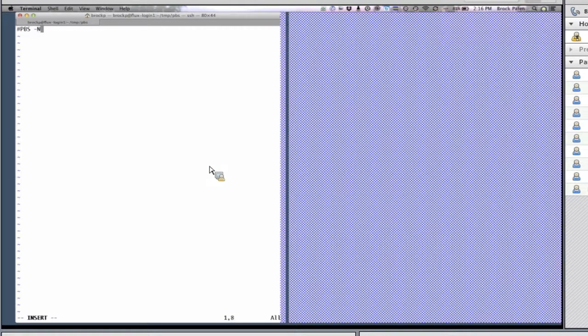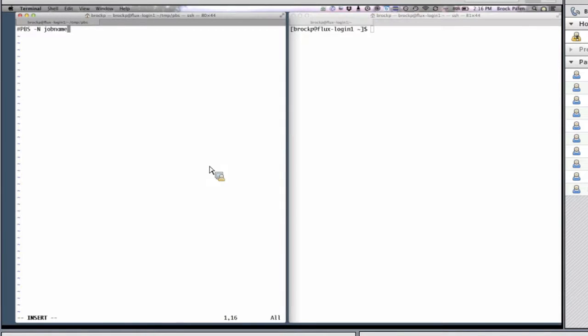There's a couple of common ones. Capital N is a job name. It doesn't have to be unique. It's not even required; it's optional. If you don't have it, it just gives it some default name. It can't have spaces and a few other things, but if you try to submit a job with an invalid name, the system will just reject it right away. So something like job name with numbers in it is fine.